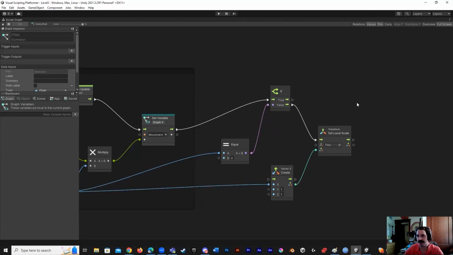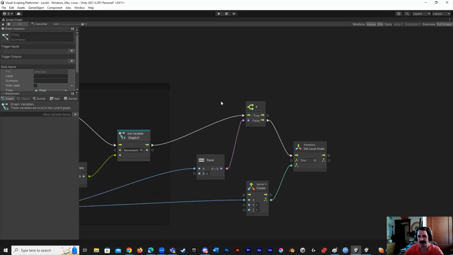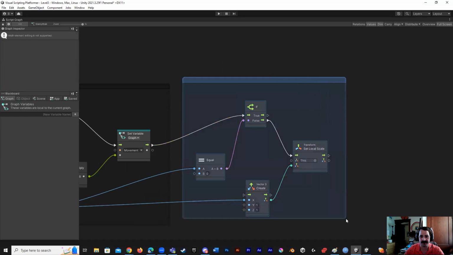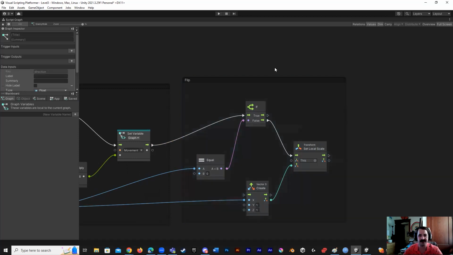Okay, so now we're checking for the flip, and we're flipping the character. So this is going to be the most of it. We're going to attach that if statement further down, but this is where we'll be checking to flip along the x-axis, depending on our x value.